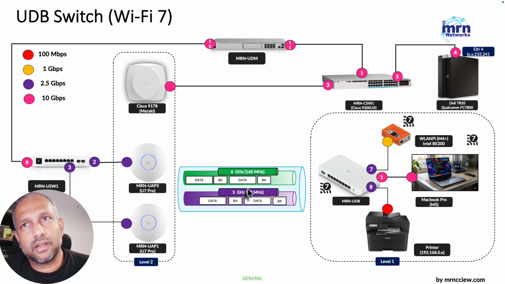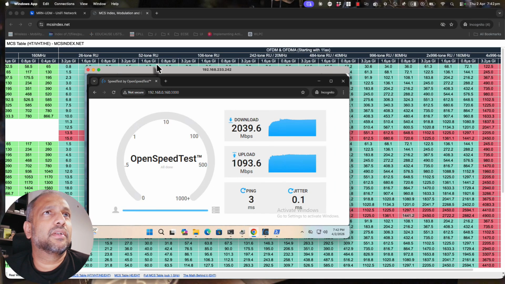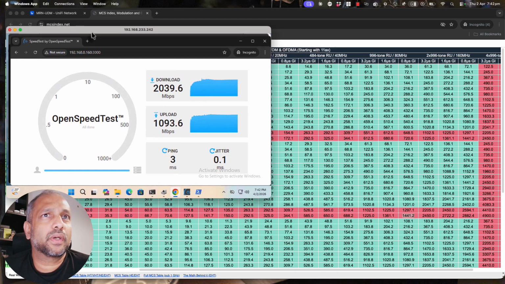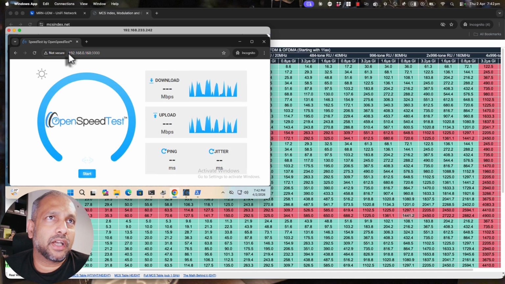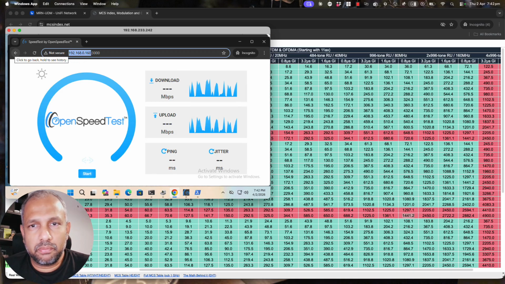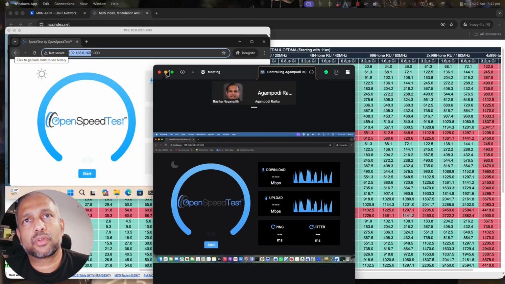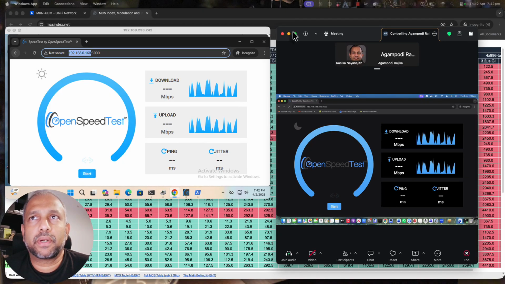Now let's go ahead and do some testing. To test this, I have my Windows computer, you can see here. This is the IP address of my MacBook on the other side. Let me show that I have that set up as well. This is like a Teams or Zoom call, and I am monitoring that particular computer.